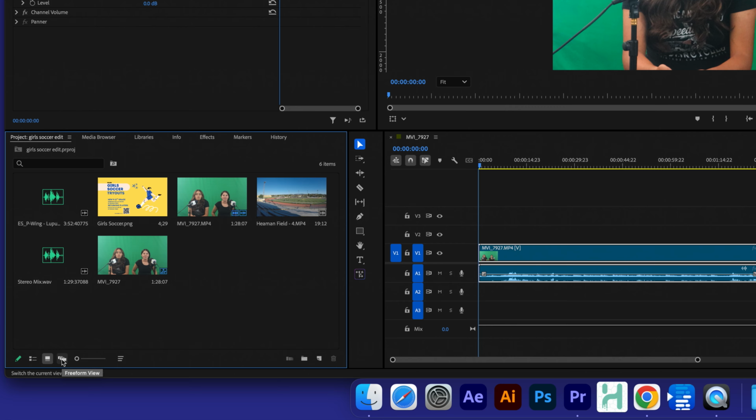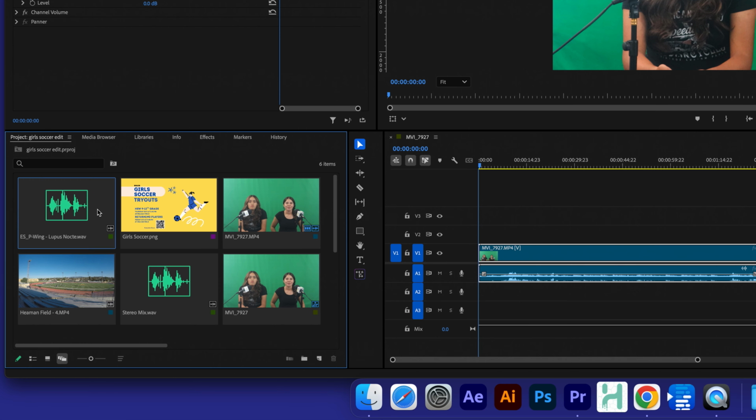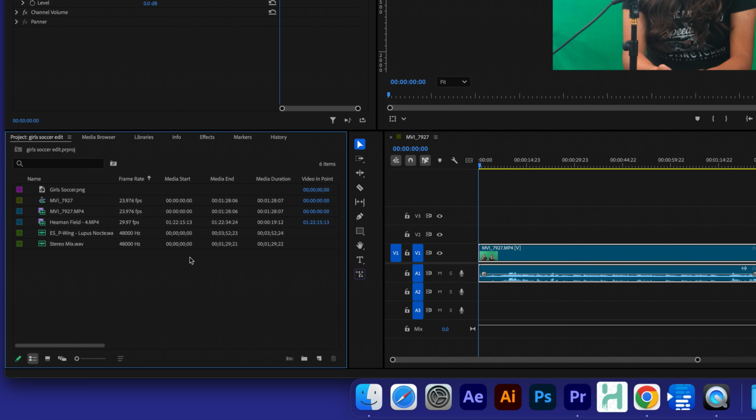There's something called a freeform view. It's kind of like looking at it in icon view. However, because I work with a lot of different files and different things, when I'm working on some editing, I like to look at it in list mode. All right, I get to see more things in there. See that? There's room for more stuff.